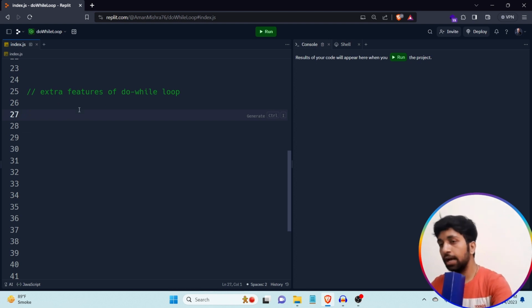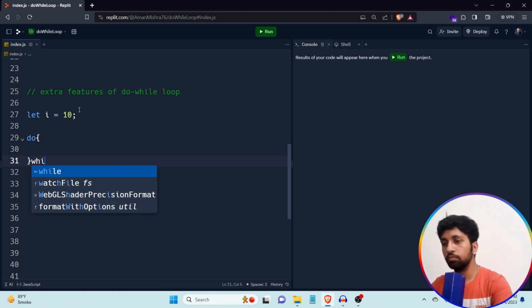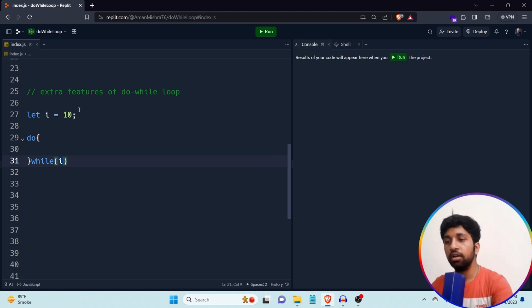Let's look at an example. I'm simply creating a variable here: let i is equal to 10. I'm writing the do keyword, then curly brackets, and then while. If the value of the i variable is greater than 15, then only the code written inside the do block should execute. The actual value of i is 10, but my requirement is that the value of i is greater than 15; only then this block executes.